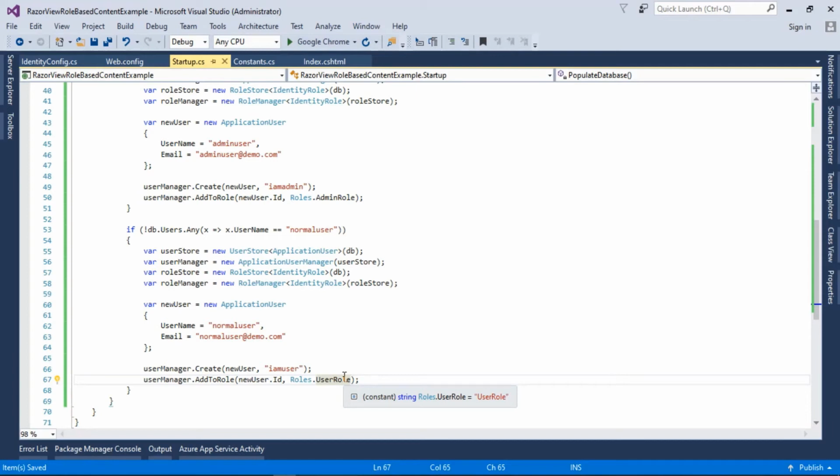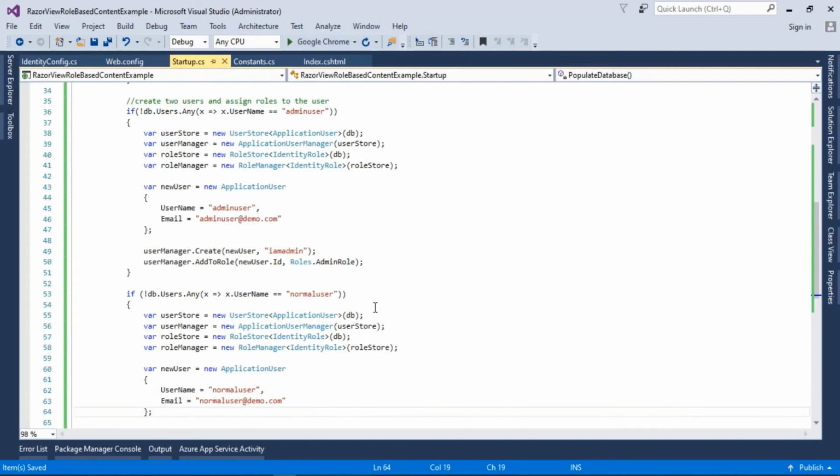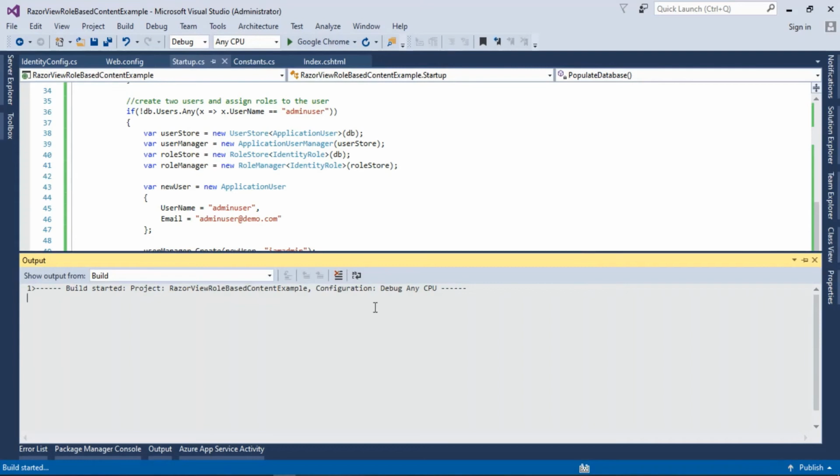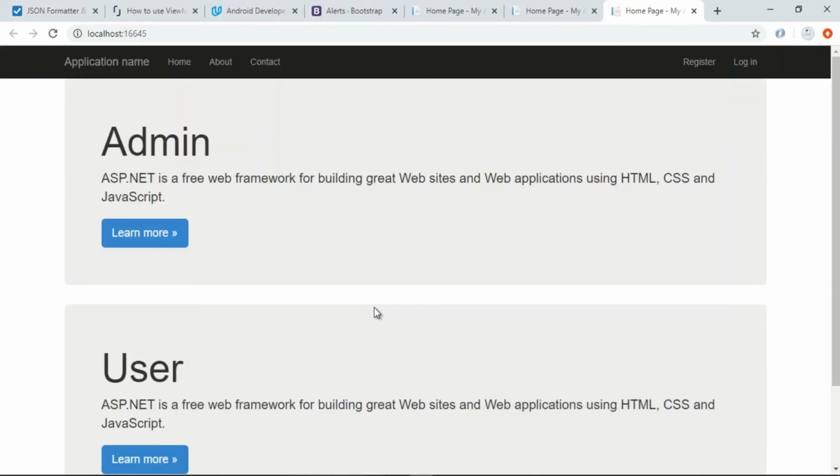So let's run our project and let's see our role has been created or not. So I will press Ctrl F5. So our project is being loading. So whenever our project successfully run, it will create the role and user in the database which we provided the connection string in the web.config. So now our application has been loaded.